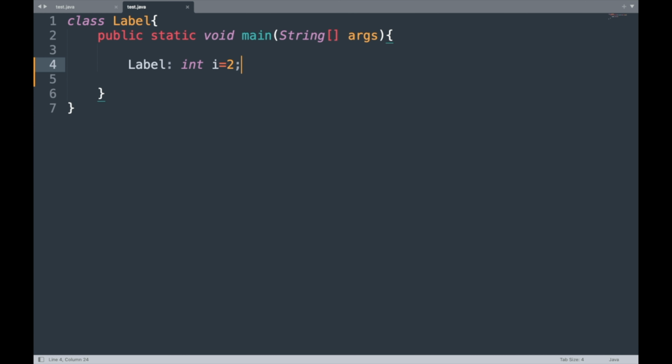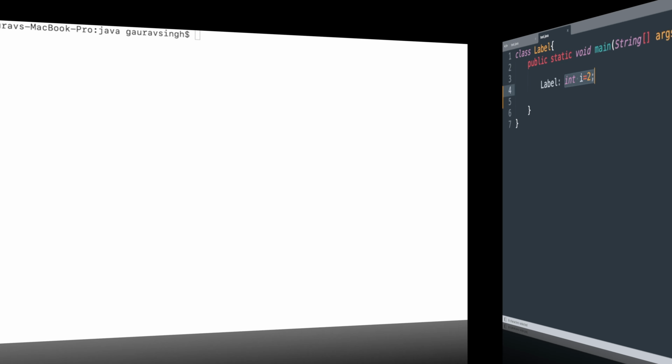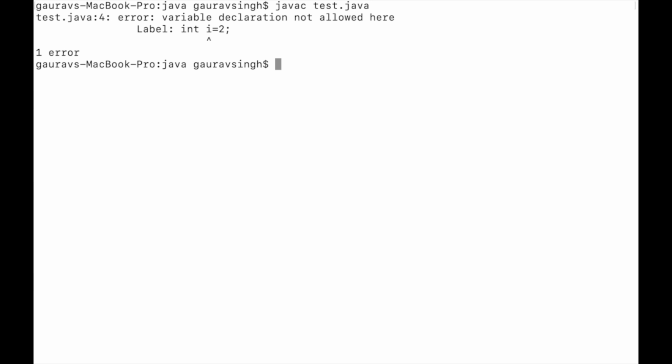One thing you must know is that you cannot write a label before the declaration and initialization of a variable. Suppose I write a label before the statement int i equals 2, then I'll get a compilation error. Now if I compile the program, I should get the compilation error: variable declaration not allowed here.